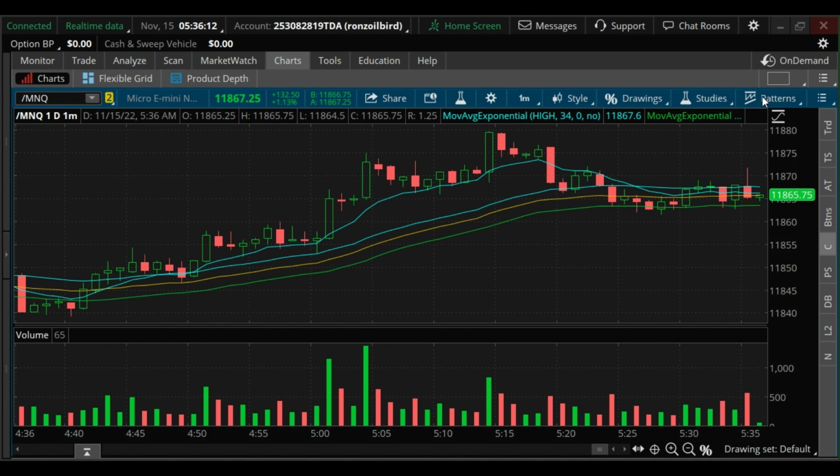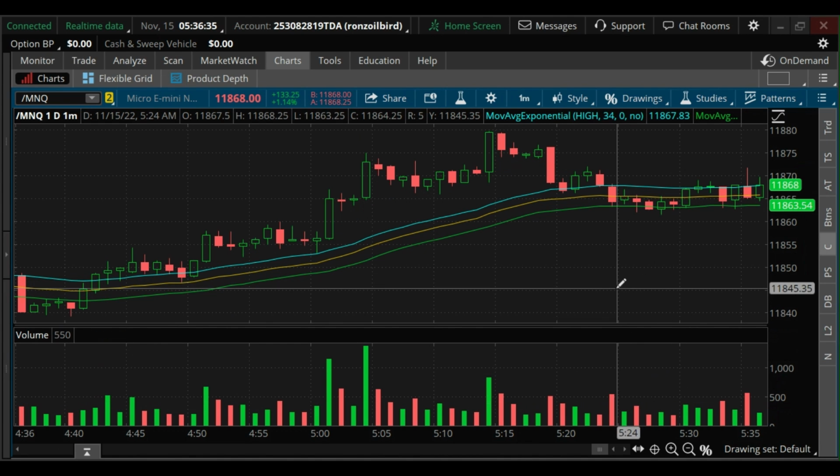But what you do here, you set your length to 34, and one of them you're going to have high. Then you also want to choose your color. Another one you want to have for 34 low, and you want to put it as a different color. And the third one you want to have as a close, and you're also going to want it as a different color. And this is what it gives you.